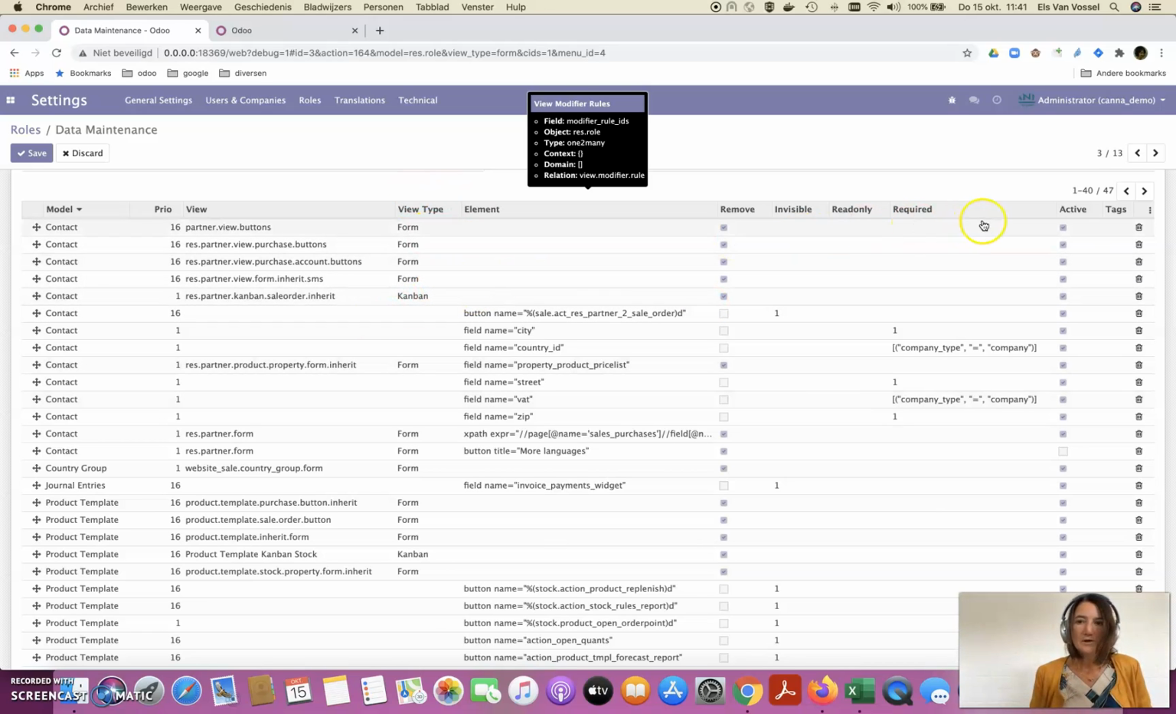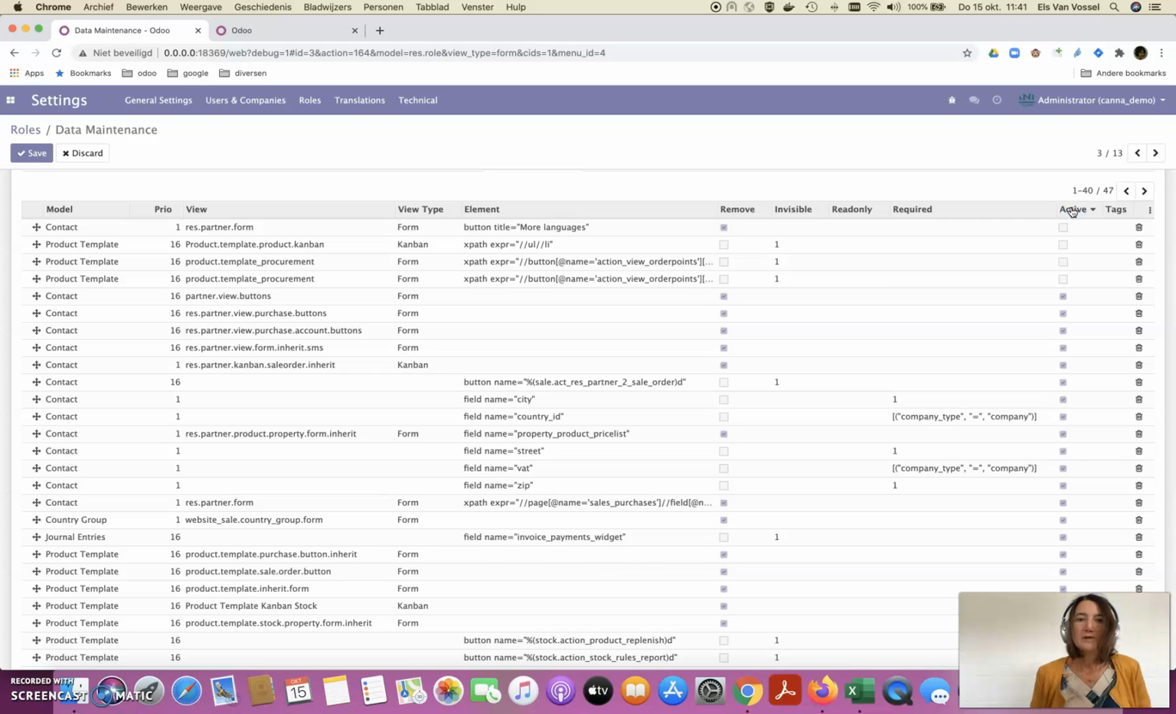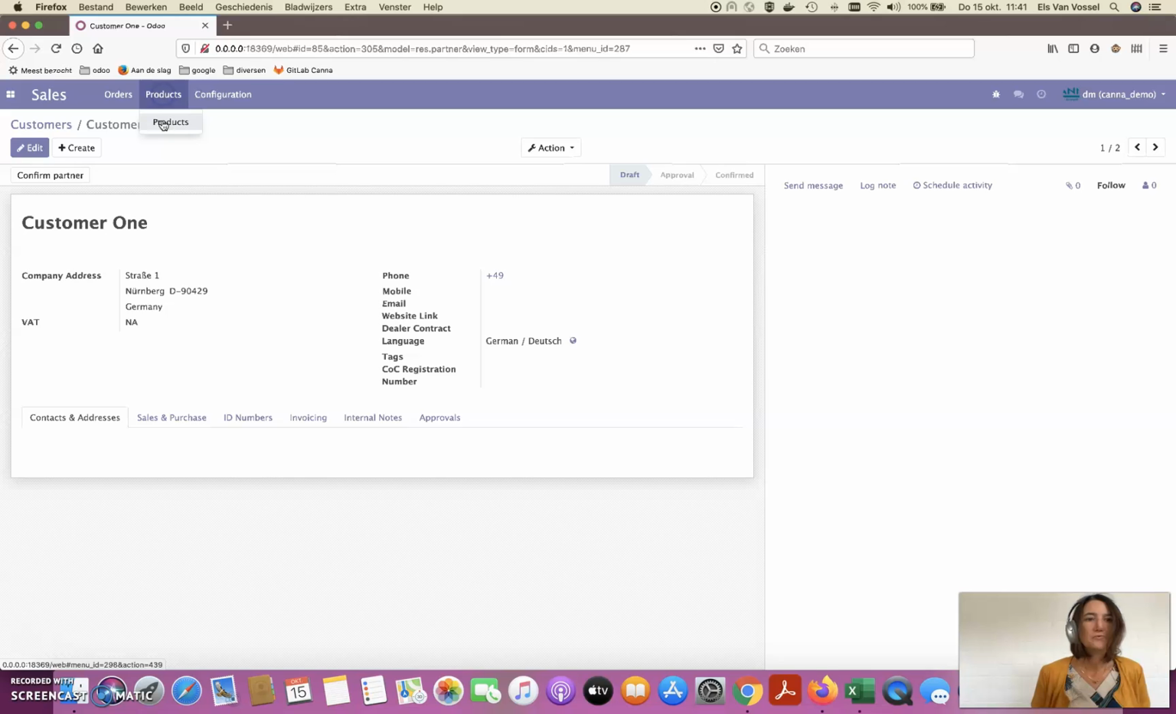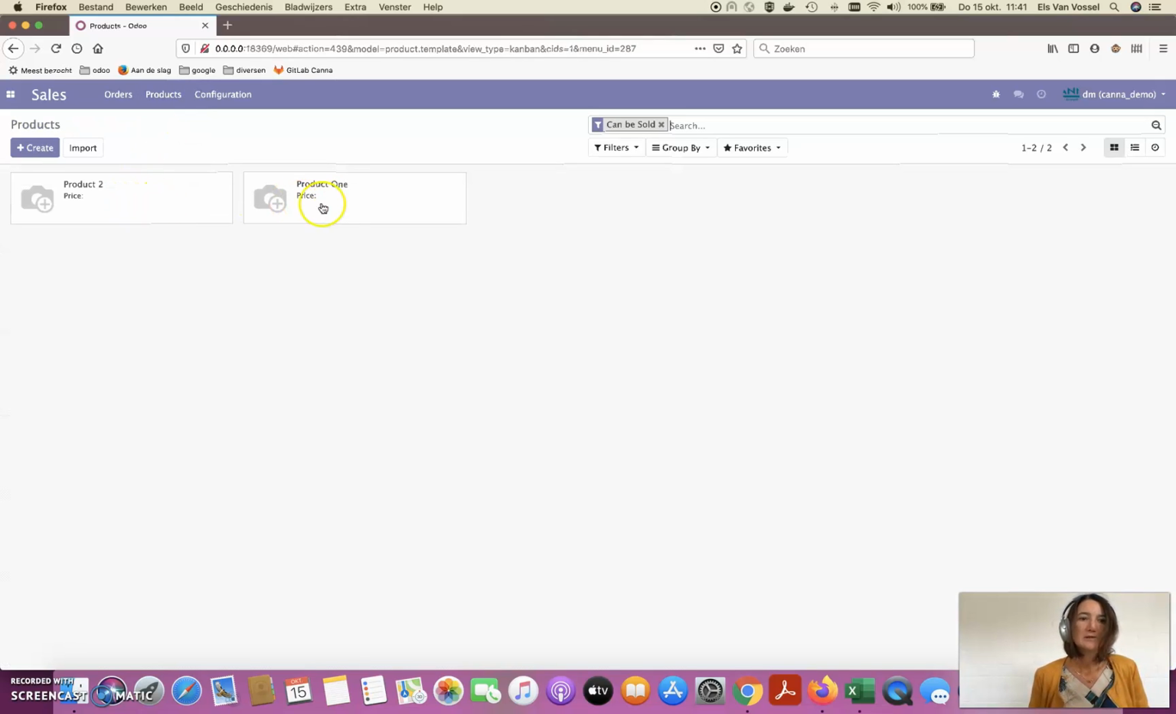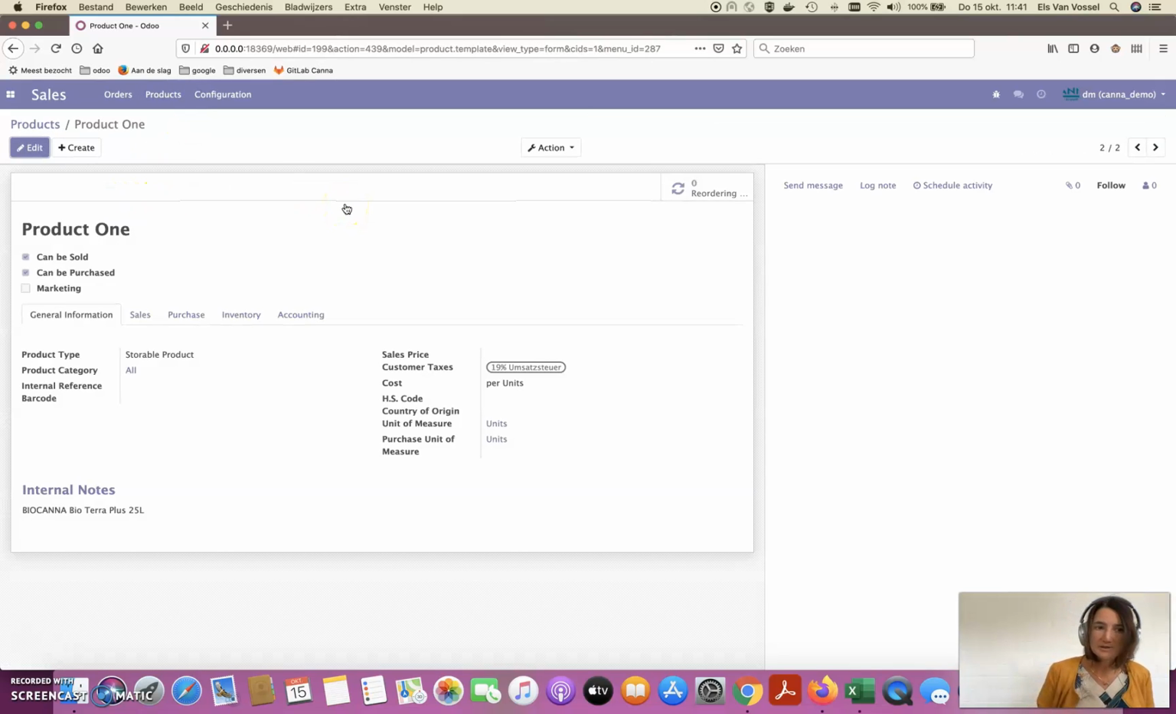I've also applied a number of inactive rules, and I will show you by going to products that my data maintenance officer has access to reordering rules. Now, I don't want the data maintenance officer to have access to reordering rules. I want to keep that for the warehouse manager. So what I need to do is hide this button.